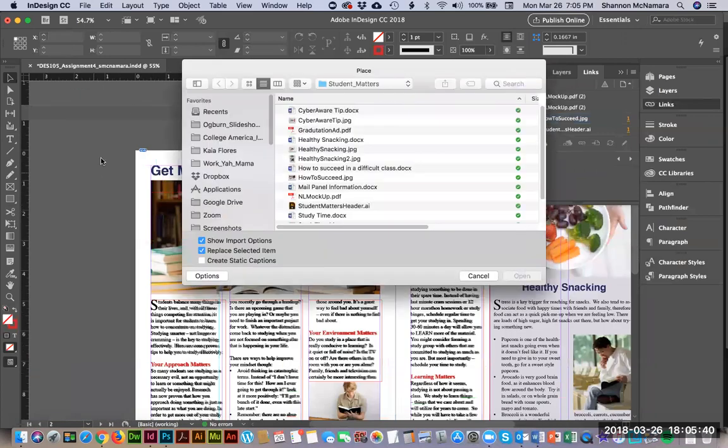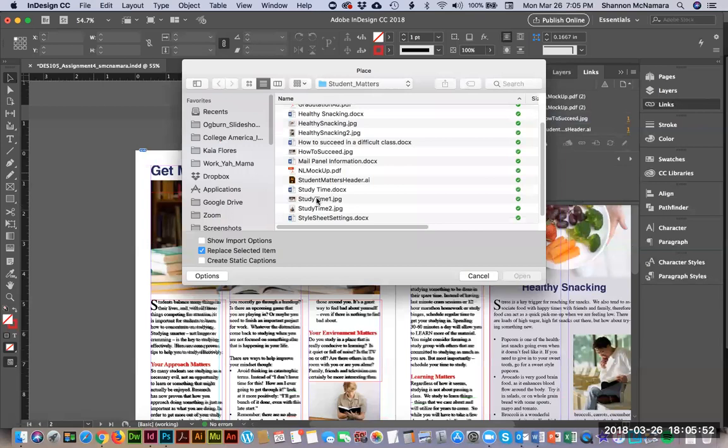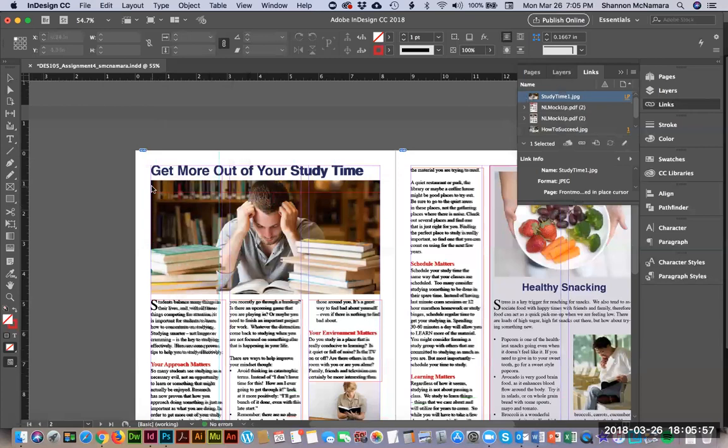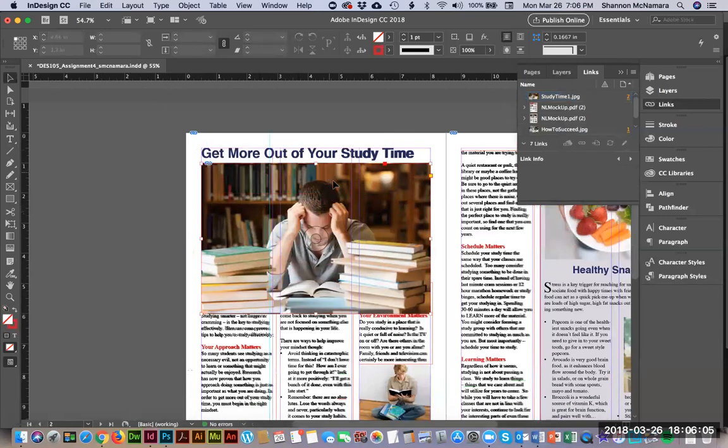And I'll place this from Student Matters. And at this point you can unclick that show import options, because it's just going to give you 3 more panels that you have to click OK from, which is kind of silly. You don't need that right now. So this is study time. Again, click and drag. And you'll notice this needs to be cropped a little bit.